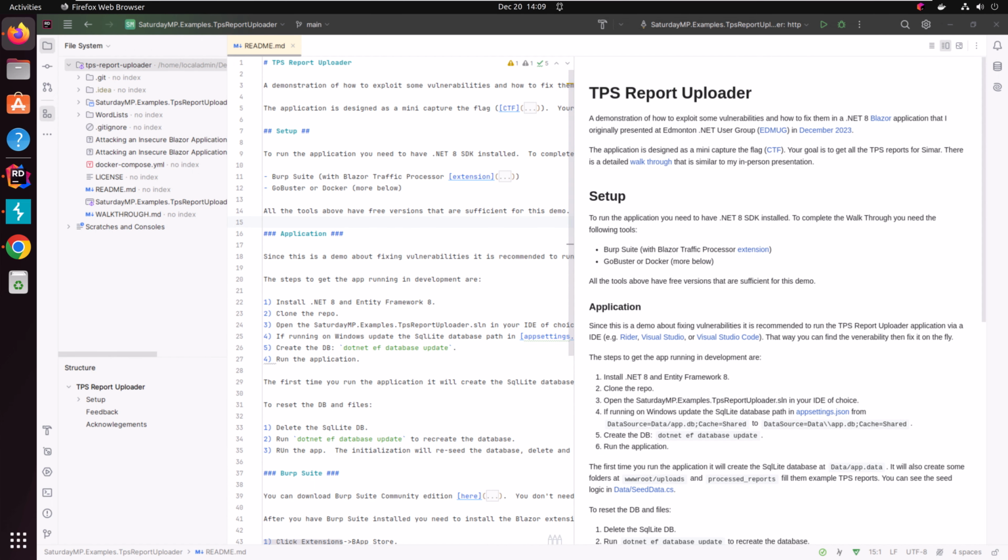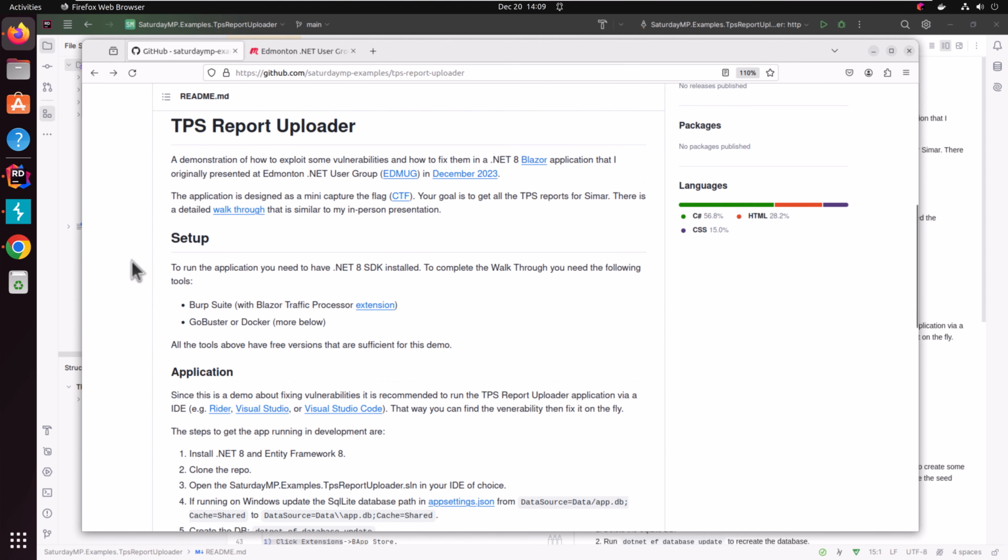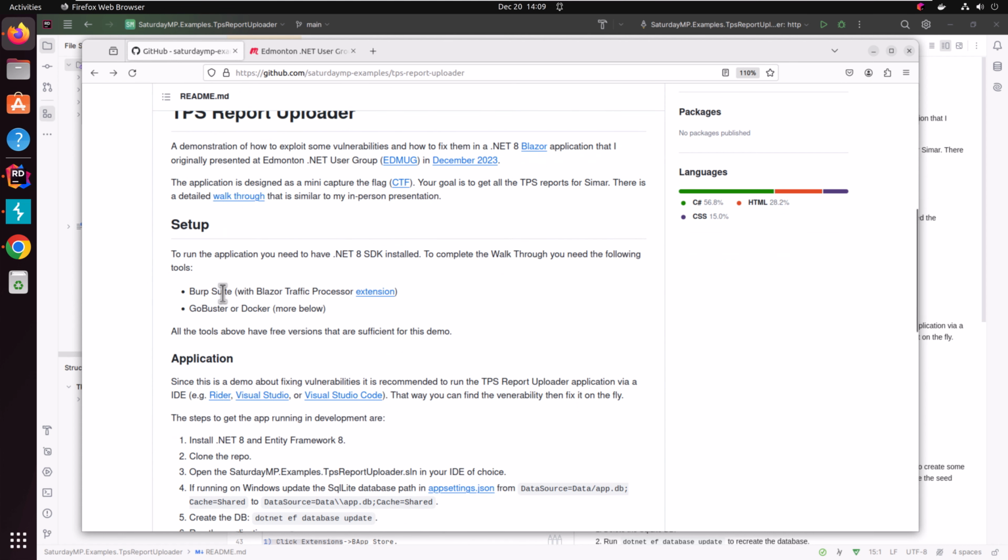So to start, you're going to need to clone this repository. I've already done that. I've cloned the repository. I haven't run anything in it yet, but I've just cloned it. You're also going to need to install Burp Suite, which, I just spotted an issue there. I should probably put a link to Burp Suite here.